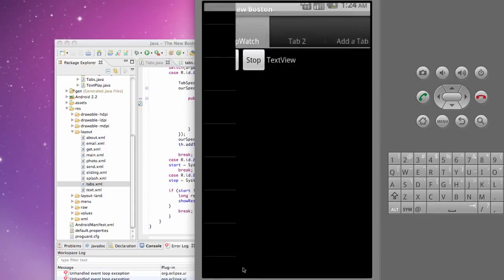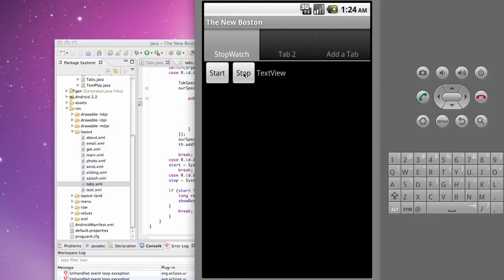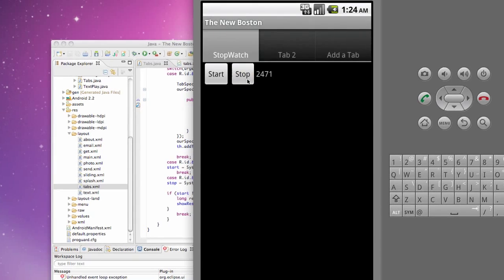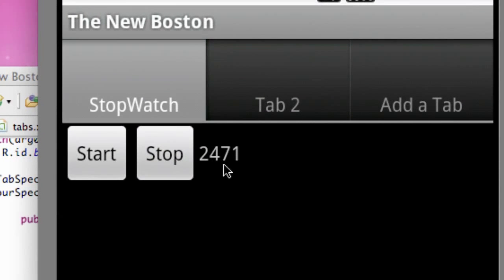So again, this is in milliseconds. When we hit stop right now, our starting variable is still at 0, so it's not going to display anything. But if we hit start, wait a little bit, and hit stop, it shows 2471 milliseconds, which is about 2.4 seconds. In the next tutorial, I'm going to teach you guys how to format this result. It's kind of a general Java tutorial, so if you guys want to skip that, that's fine.